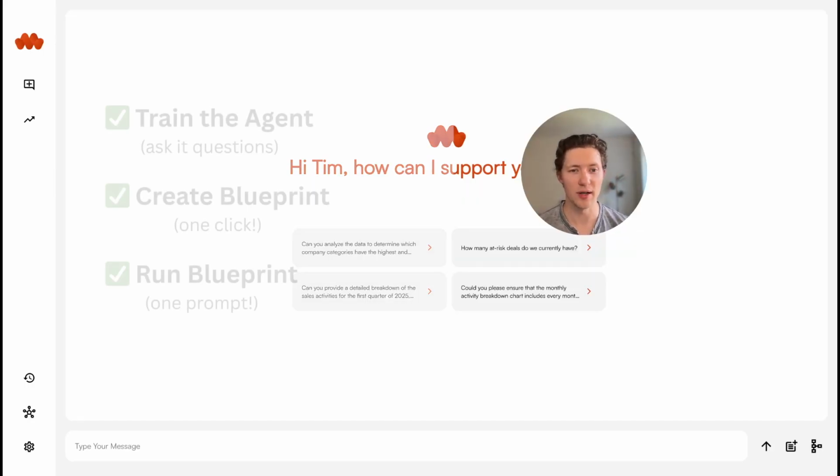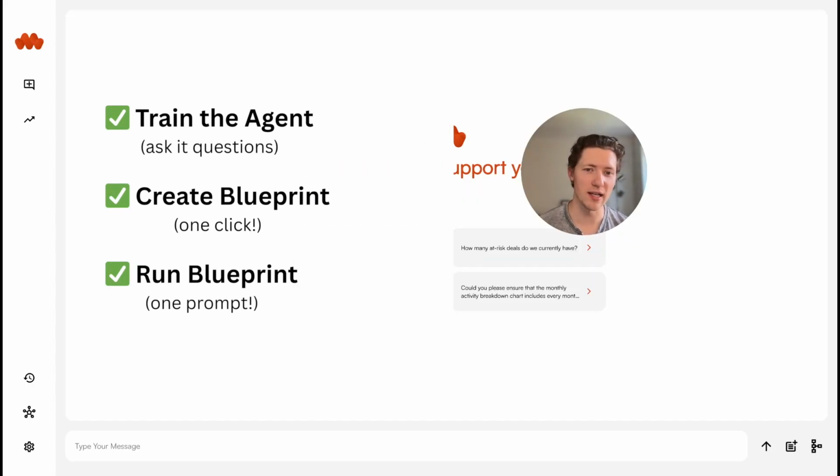First, you'll train the agent to generate the output you're looking for. And this is just by asking questions and giving feedback. Whether it's a series of charts or a complex table in a spreadsheet or a complete 10-page performance update in a Word document, it doesn't matter. Second, you will save that approach as a blueprint. And this is just one click.